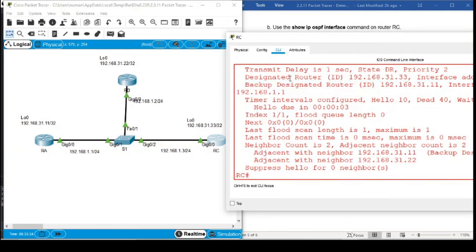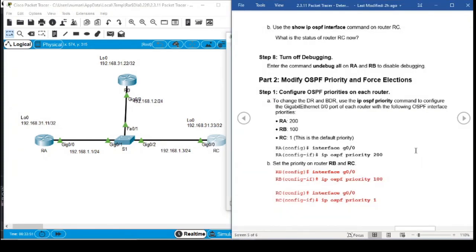The designated router ID is 31.33. See here, 31.33 is the designated router IP, and the backup designated router IP is 31.11, which is our router A. So this is the lab about how to modify and change the selection process of DR and BDR.